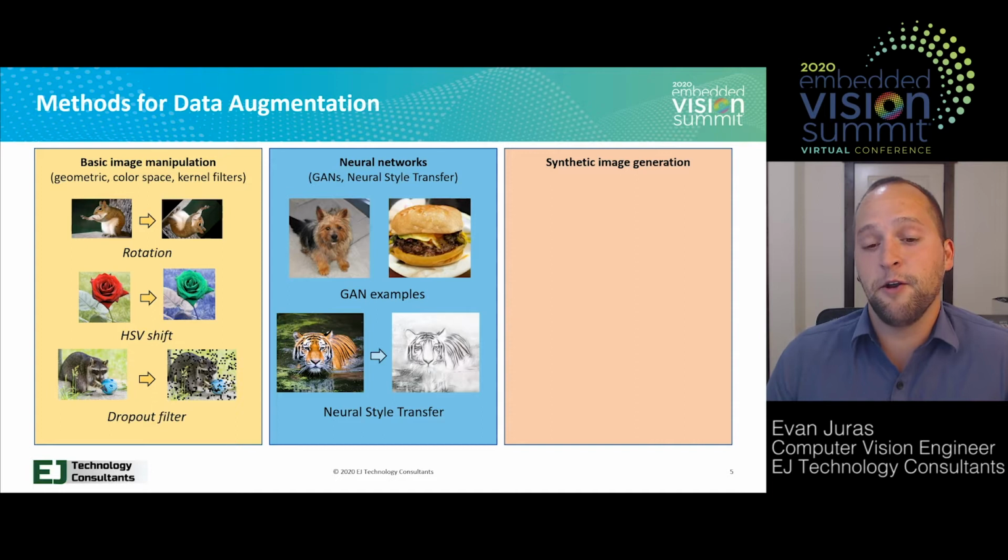Another option is neural style transfer. This is when you take an image and feed it through a neural network that will apply and transform the image to match a different style of image. So it's just another way of creating new images from an original image. In this case, I've turned a regular tiger into a white tiger.